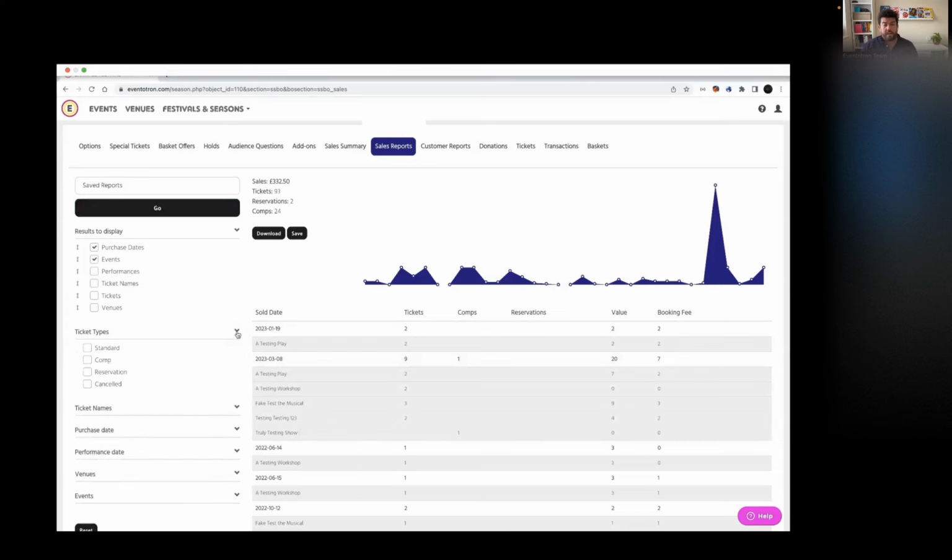Obviously, you can download it to a spreadsheet. You can filter on loads of criteria, like the ticket type or the ticket name, when the ticket was sold, what date the ticket was sold for. You can limit your report to a particular venue or to a particular number of events. Yeah, there's lots of flexibility in there.